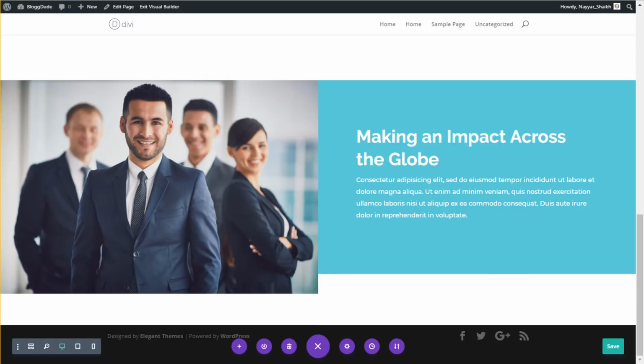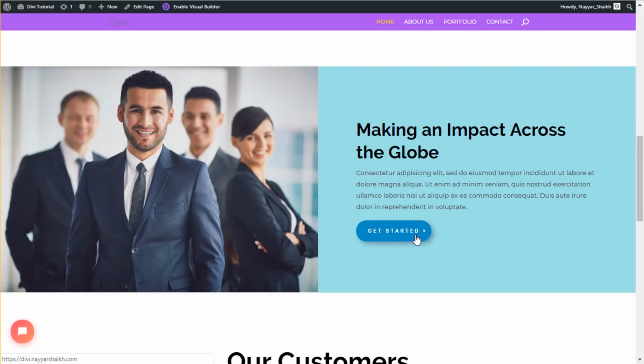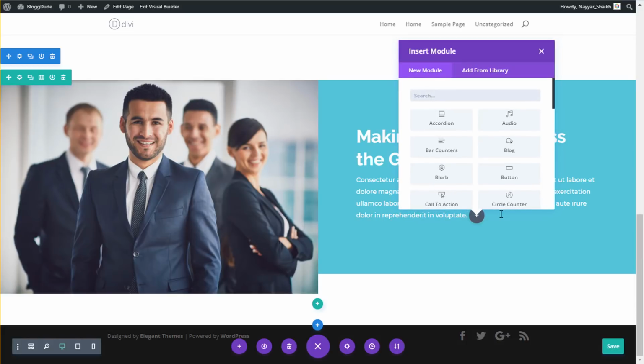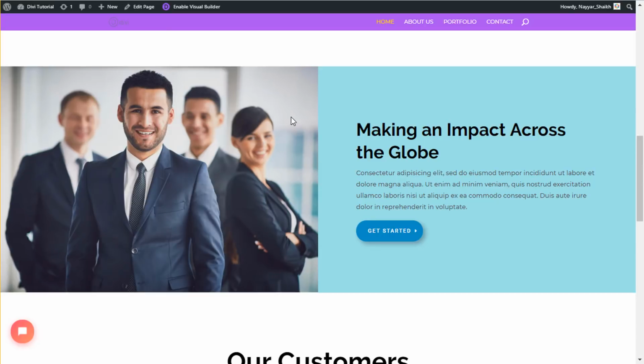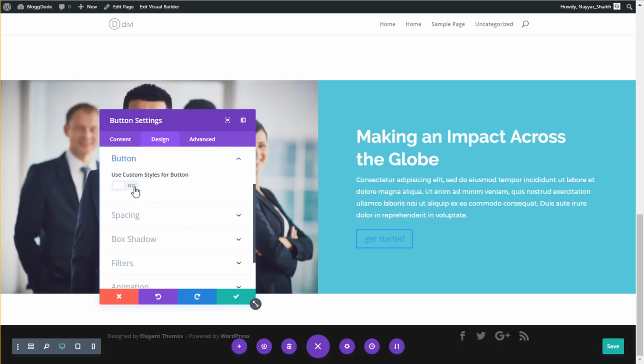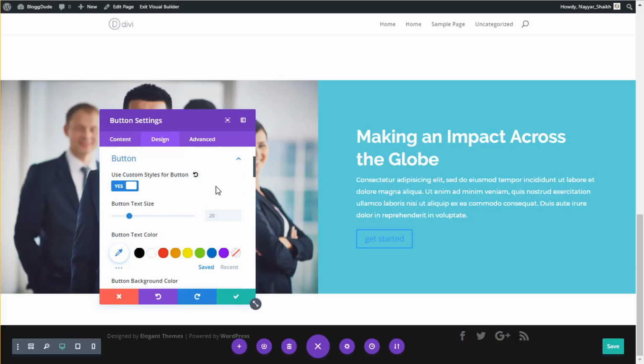Okay. Now after this, we have to select this button. So it's quite easy. Just click on this gear, this plus button, gray plus button, and search for button. And this button says get started. So just type in get started. Now go to design. Let's design it. Alignment is fine, left align, so it's fine. Go to button. Make this thing yes to use custom style for button.